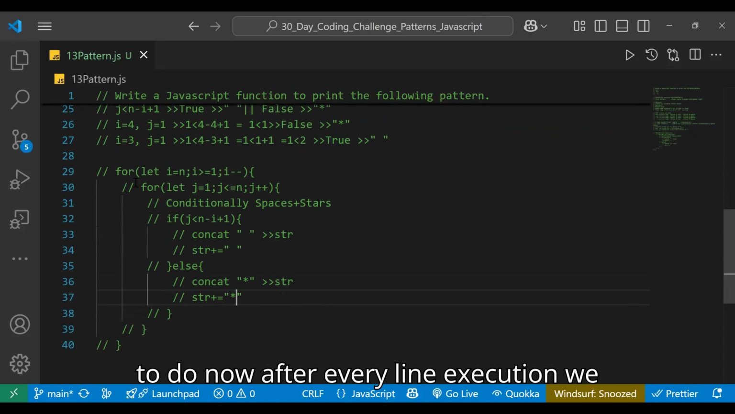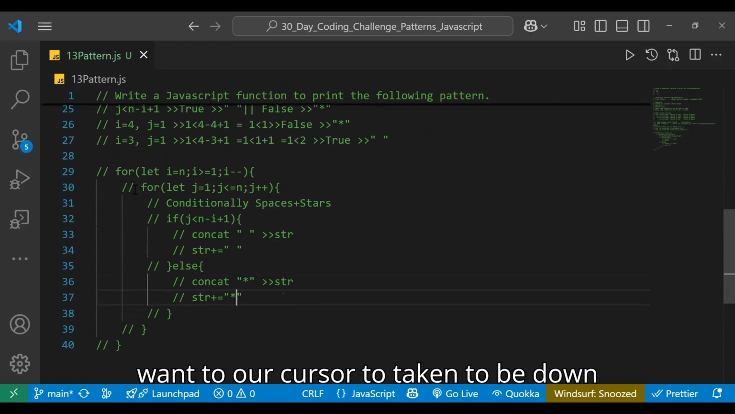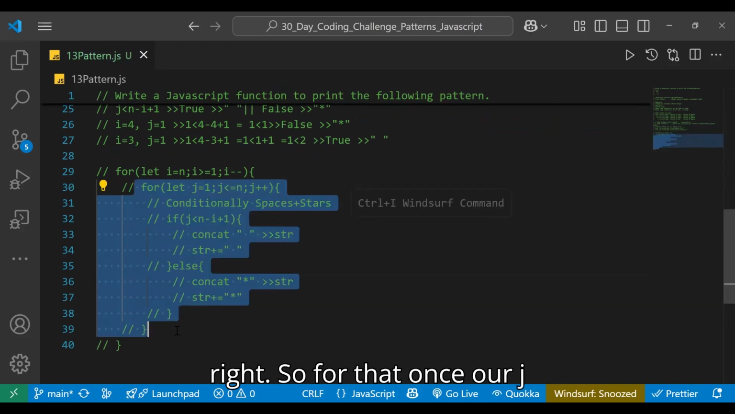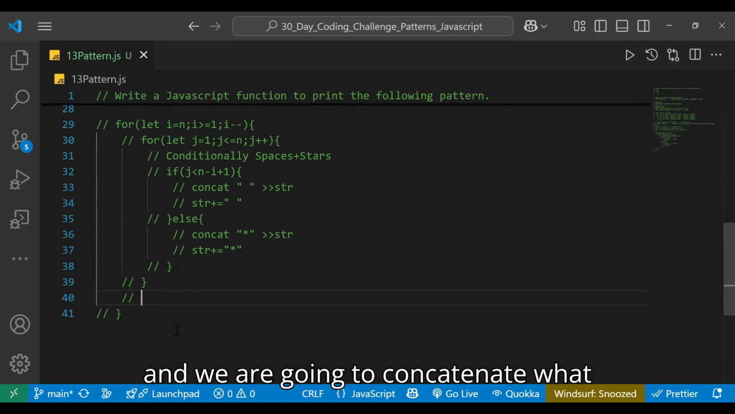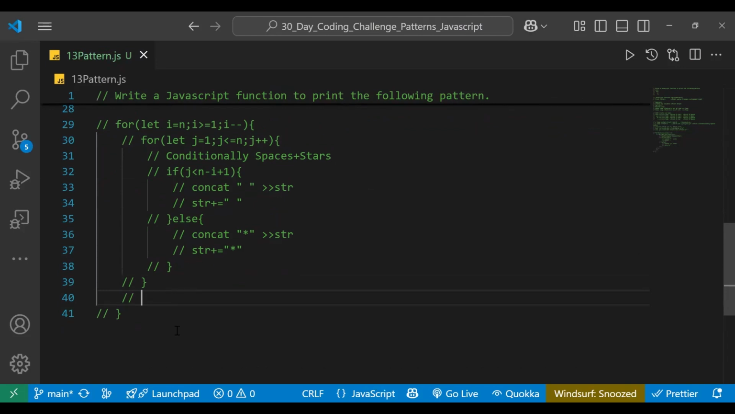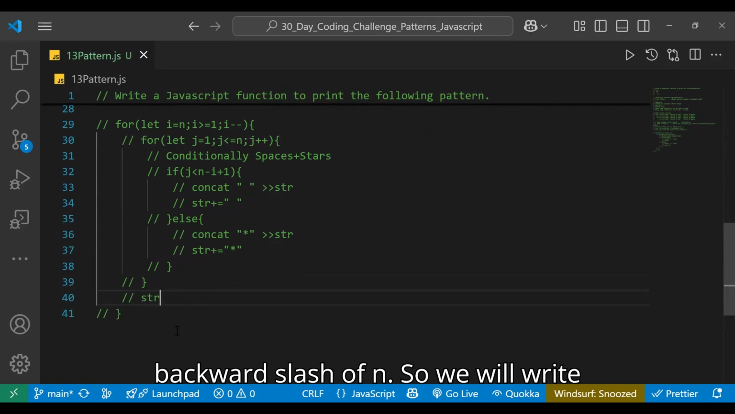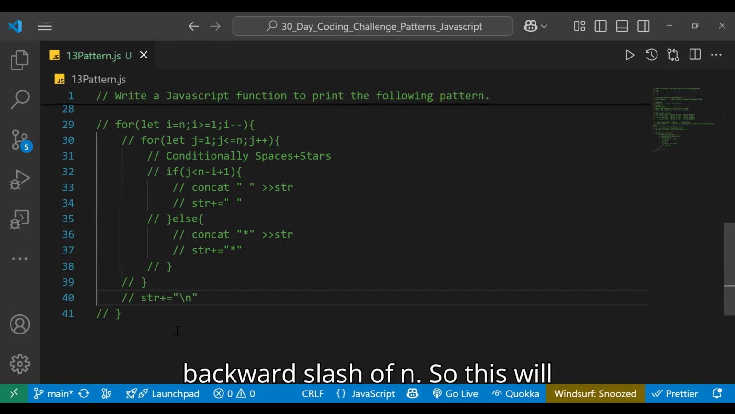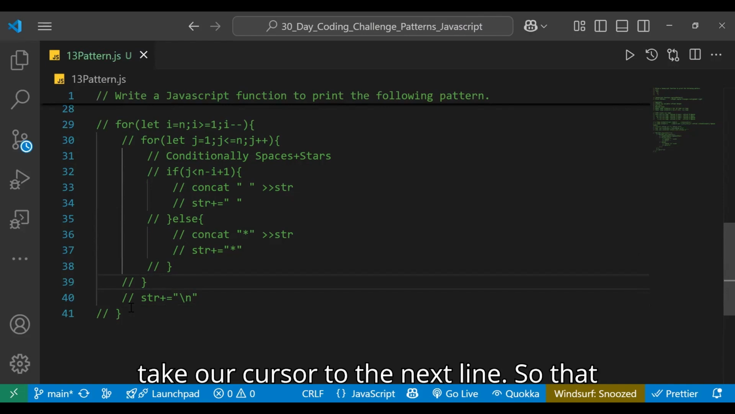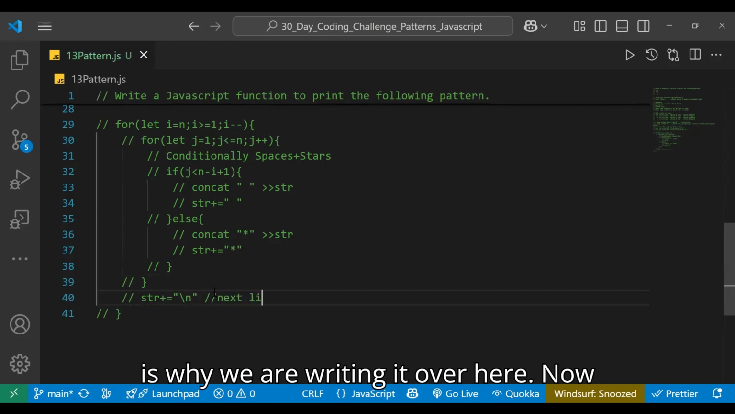Now after every line execution, we want our cursor to be taken down, right? So for that, once our j loop is done, we are going to come here and concatenate what? Backslash n. So we will write here str += "\n", okay? This will take our cursor to the next line, so that is why we are writing it over here.